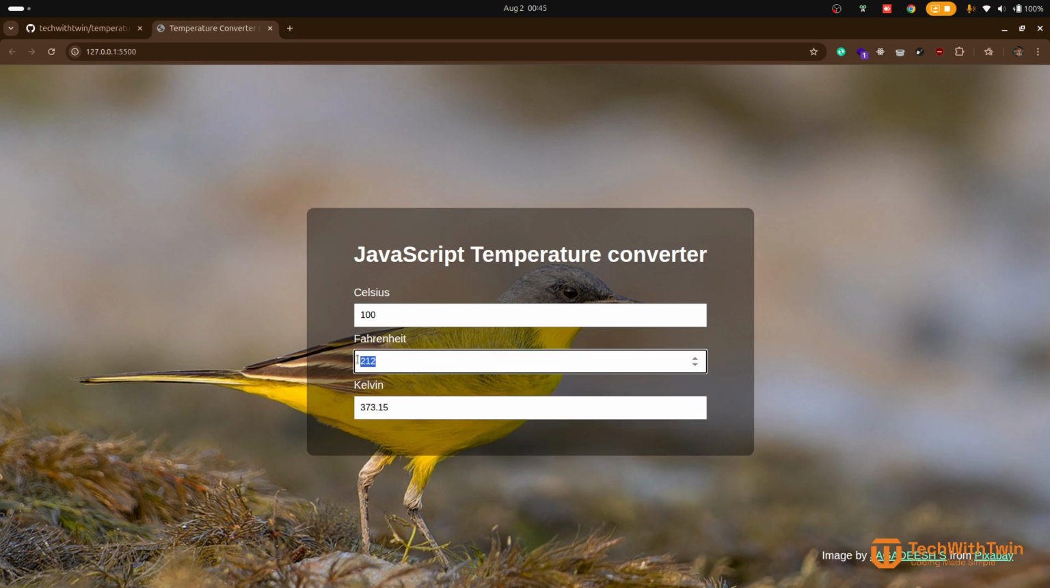I can also change the Fahrenheit here to 300. Then we get the corresponding values of the Celsius and the Kelvin, and we can still do the same to the Kelvin. And then it updates automatically to the Celsius and to the Fahrenheit.